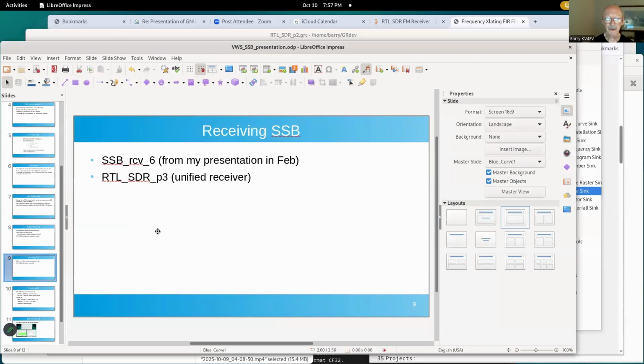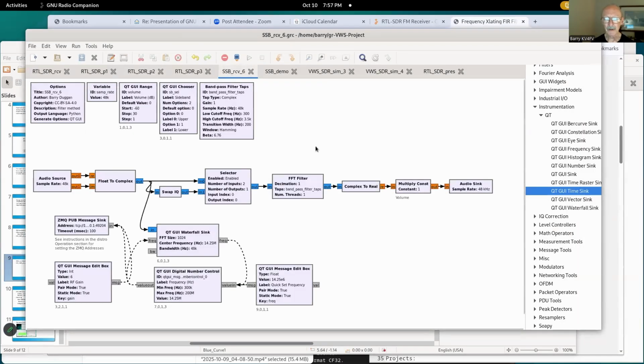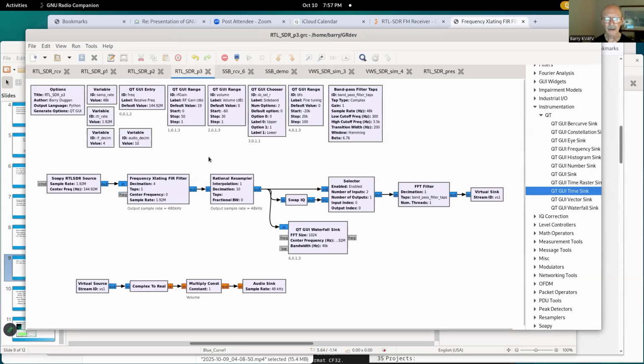Okay, how to receive single sideband. Back in February, I did a presentation to the makers group. They had built a piece of hardware that was the RF front end. And so to support their efforts, I created a single sideband receiver to take that signal and make a complete receiver out of it. So putting them together, there's the receiver I built for the makers, and it produced audio, which I converted to left and right. I converted to complex, and then that's my receiver. And this is a complete unified receiver.